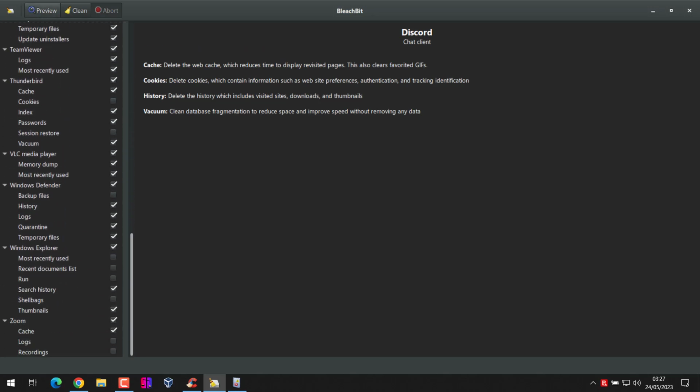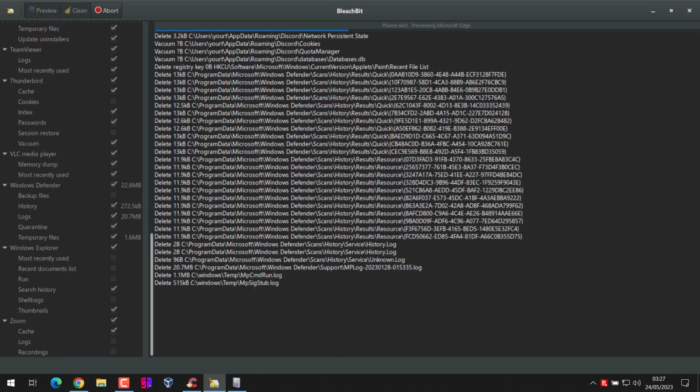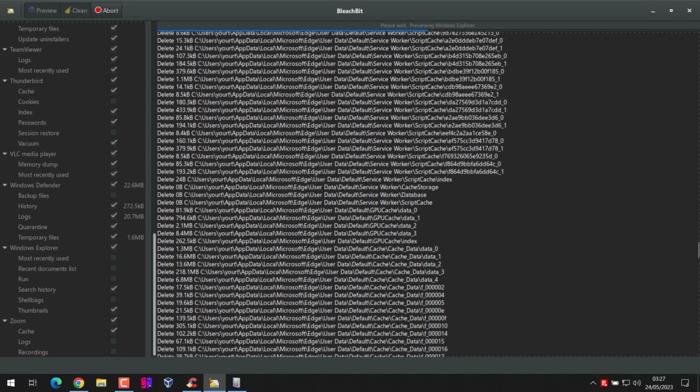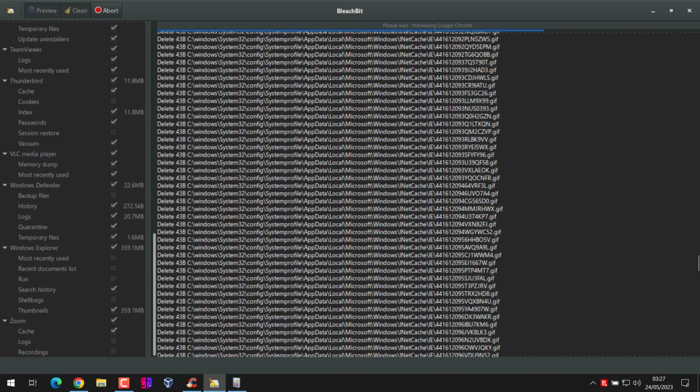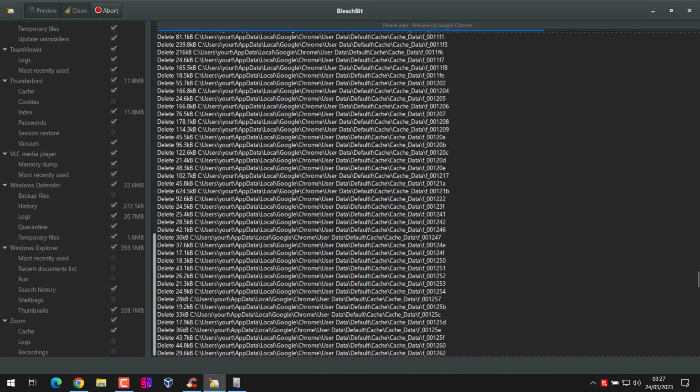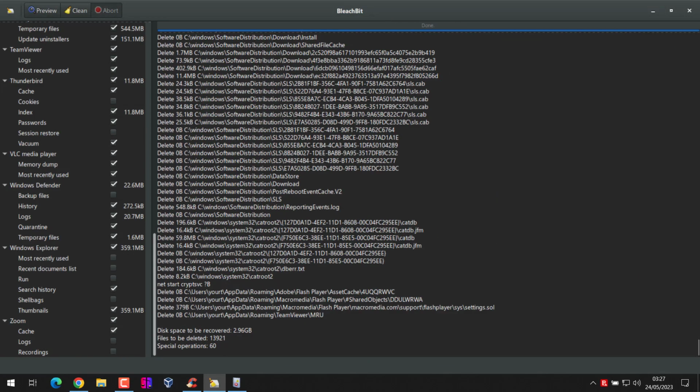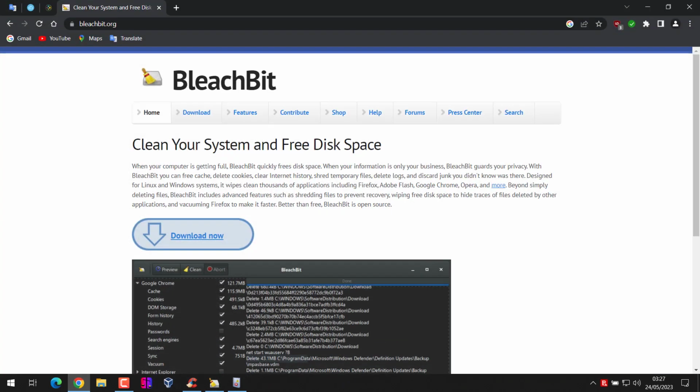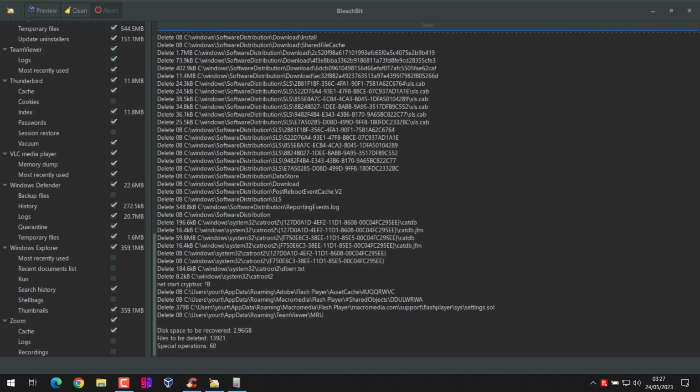Okay, so I'm gonna start with preview. This is similar to CCleaner in that you can see what will be deleted, but it's not going to delete it for you yet. And I'm going to close Google Chrome because it needs to be closed for this to work. And look at that. Disk space to be recovered, 2.96 gigabytes. Nearly 3 gigabytes can be taken away here.